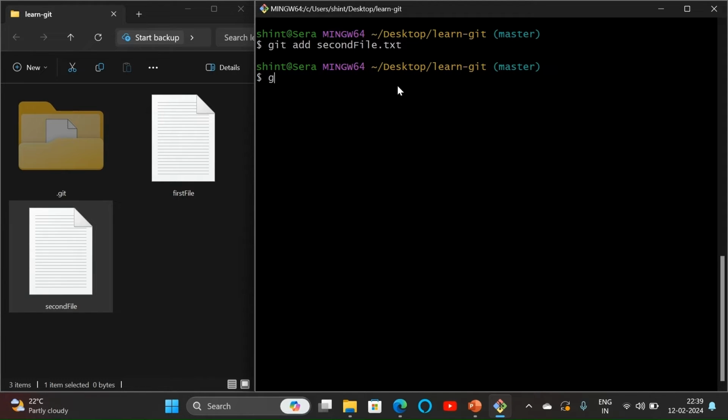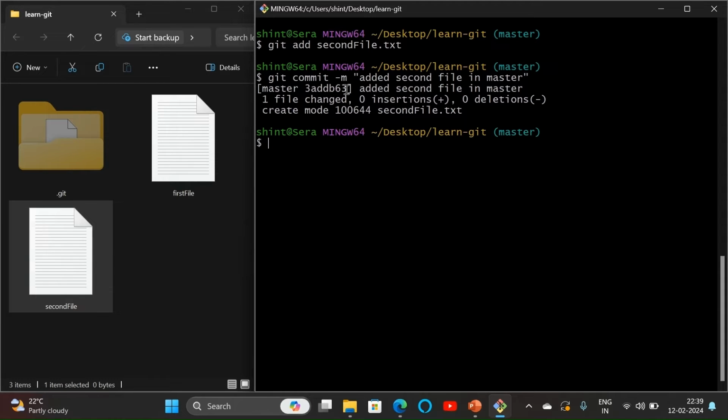Then I will type git commit. Then I need to give a message. For that I will type -m. Message should be in double inverted comma. I need to type added second file in master. Then I will click on enter. So we can see a commit hash also generated, 3addb6. That is a commit hash.